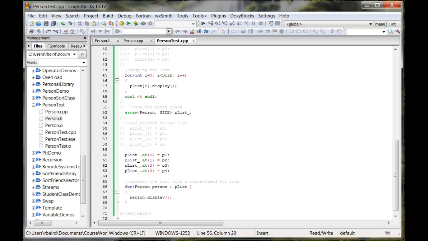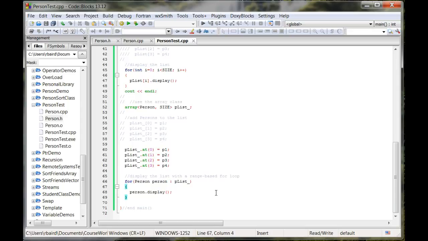And the array class has some functionality that's built into it. One of the functions is the at function, so we can say plist underscore dot at 0, and this will allow us to assign the P1 object that we've created above to the element at position 0. The same thing for P2, P3, P4. We'll assign these objects to the corresponding locations in the array: at 1, at position 2, at position 3.